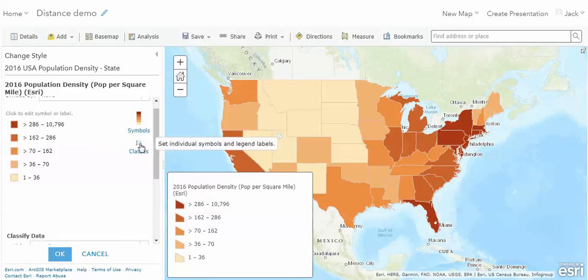We can also change our symbols here in terms of editing the labels. We could actually change what the labels say. For example, we could add per square mile to this label. Okay, so again, that's how we change a basic classification scheme.